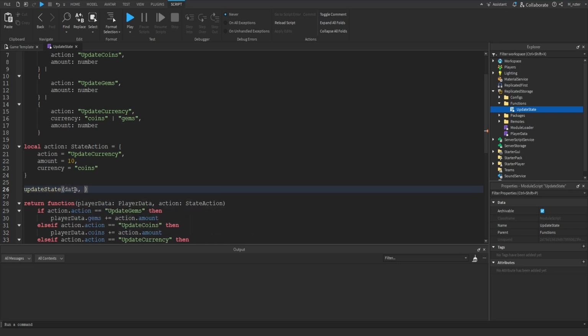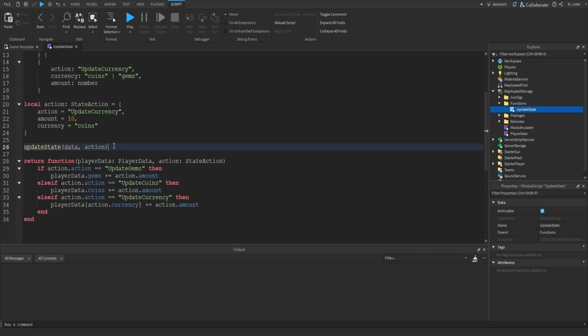Then we would need to go ahead and pass through the player's data, and then we would pass through the action like that. I know it doesn't really exactly make sense, but that's how you would create an action, and that's how this function's actually used.